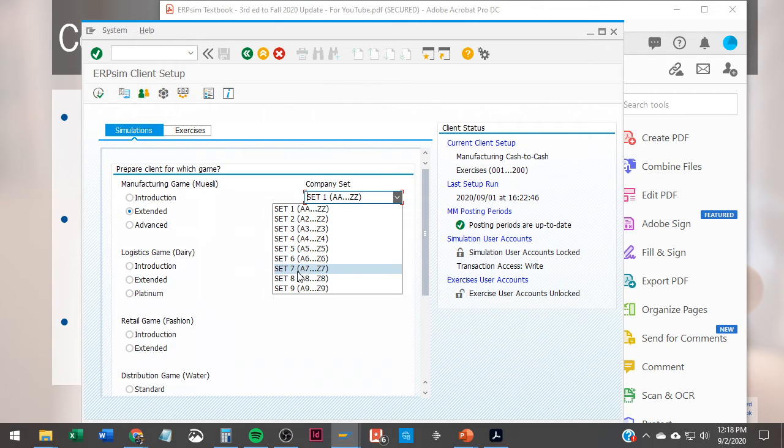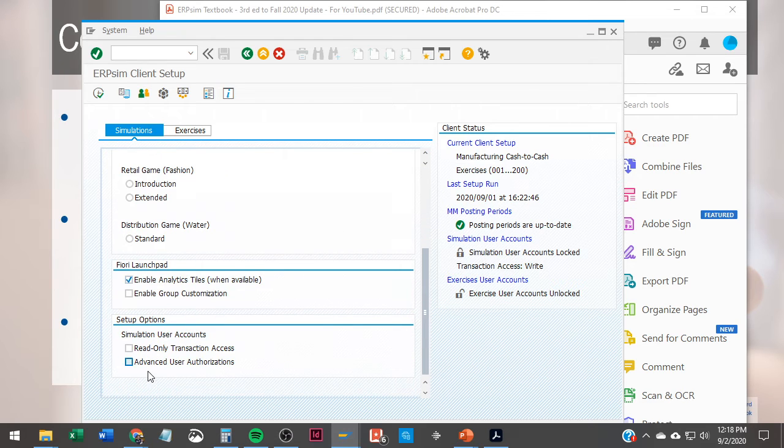The OData from A7, or set 7, is from game 7. So that's kind of nice. But realize, to look like the textbook, you can only use set 1, and this is really just the way it's looked for the past 10 years within the manufacturing game, AA to ZZ. You have to scroll down to setup options and do advanced user authorizations and execute.